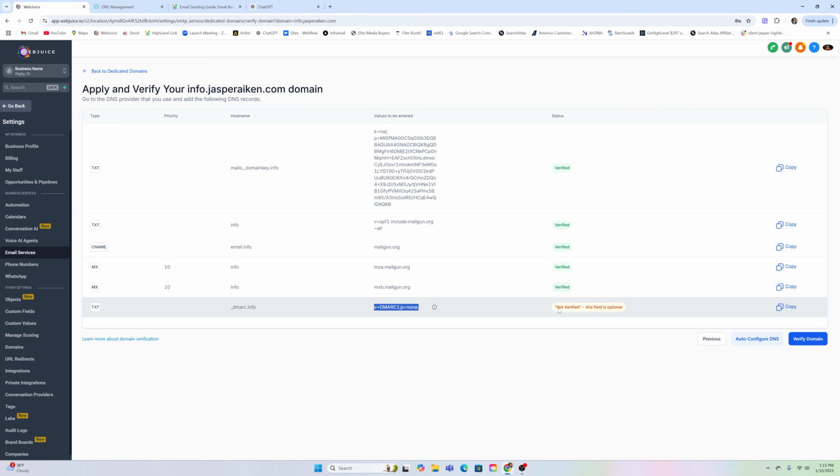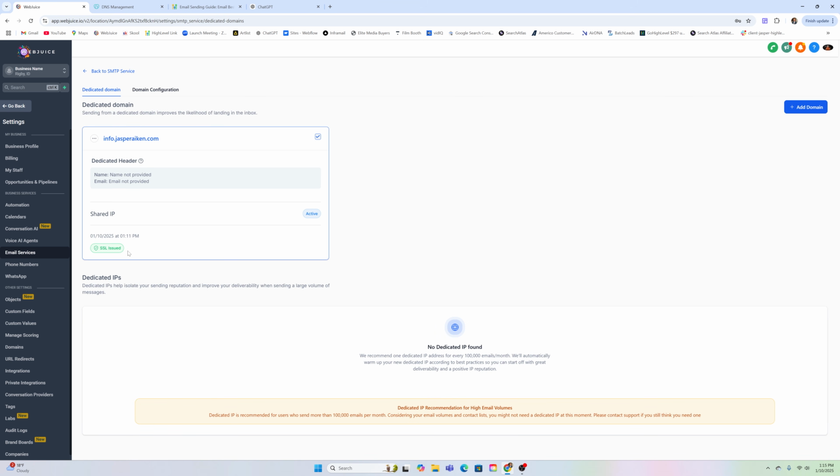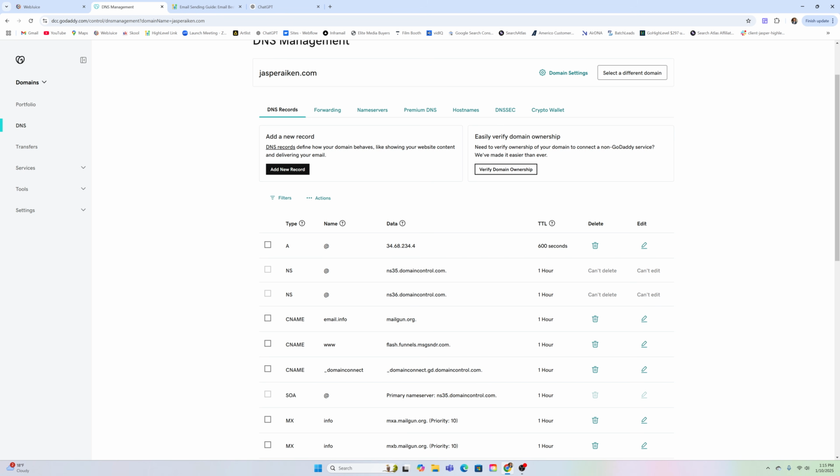This one does not verify right away. So even if it's still showing not verified right here, it doesn't mean that you didn't add it. We just added it as we saw, and so this one doesn't have to say verified. In fact, I don't think it ever will show verified, but we'll just go ahead and verify the domain one more time, and we should be good to go. Our SSL is issued.